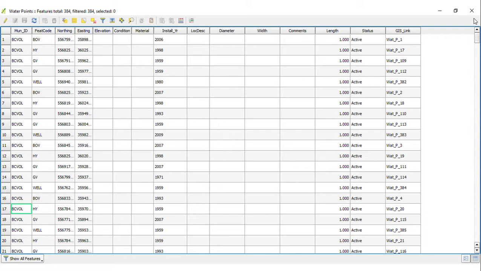In this video, we're going to go through each of these attribute fields, starting with municipal ID all the way to GIS link, and give you a brief description of how to get started. This should help if you're creating an asset database or if you're modifying your existing database so that it's compatible with the AIMSOIR reporting tool.